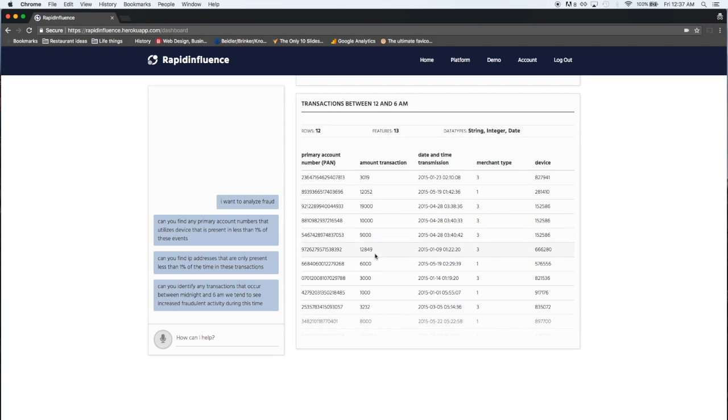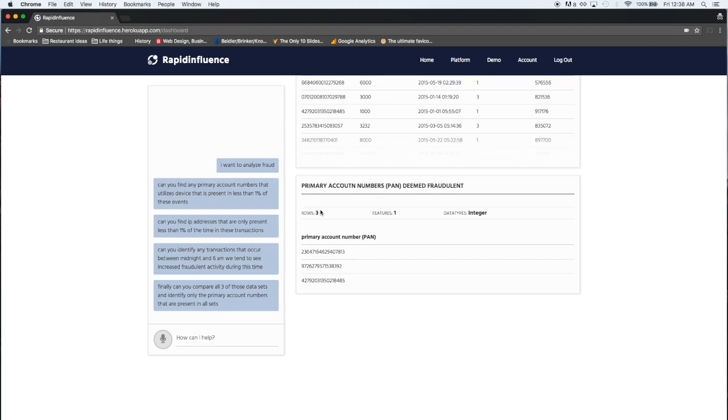So now to complete our analysis, we want to find the really risky activity that maybe shows up in all 3 of these data sets. So let's do that. Finally, can you compare all 3 of those data sets and identify only the primary account numbers that are present in all sets? Great. Our final analysis leaves us with 3 transactions, about 1% of the data that's present in all these sets. So we would consider these really risky.